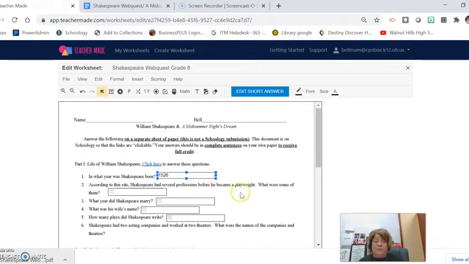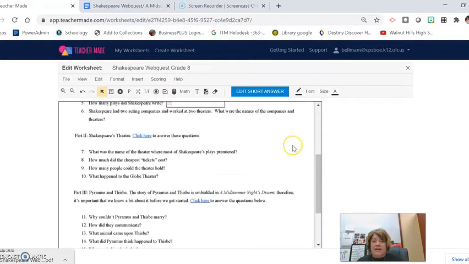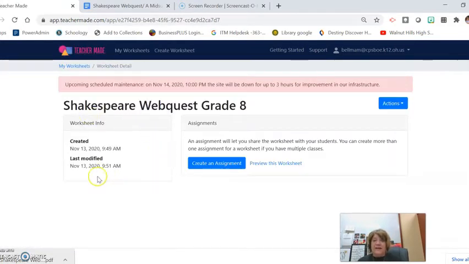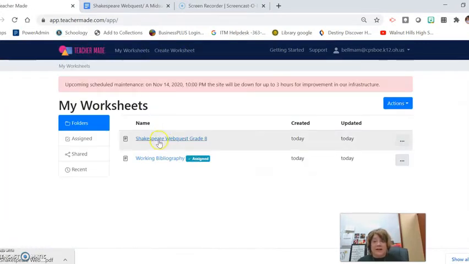That's the answer I'm providing. Once I'm ready to make this an assignment, all I'm going to do is close out of it, and it's going to allow me to create the assignment right from here. Now I want to show you some other things you can do. So I'm going to go back into my worksheets.